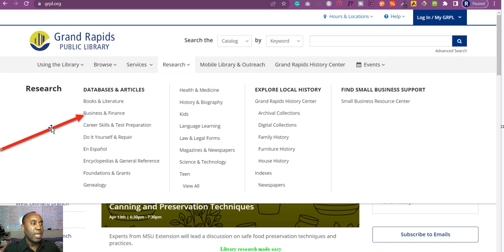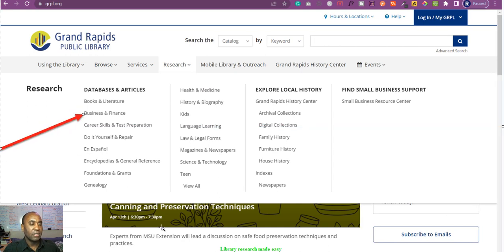Now, our options here are business and finance. And if you're looking, of course, for books and literature or anything else, career and test prep, you can go to those sections, right? But let's go ahead and click here, business and finance. Once you get to business and finance, you're going to see some options. It's going to look like this.